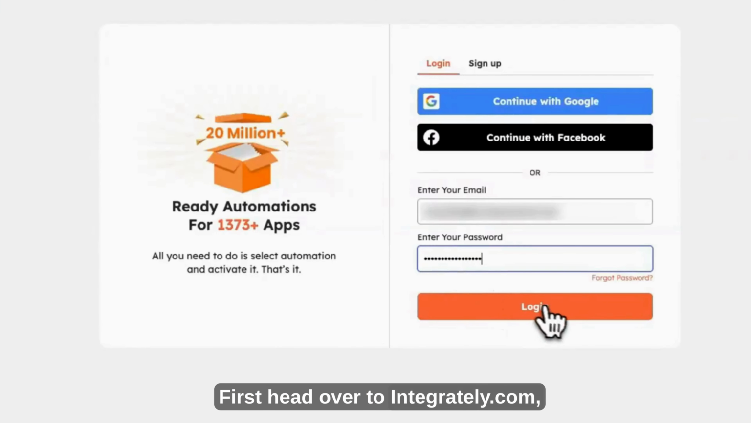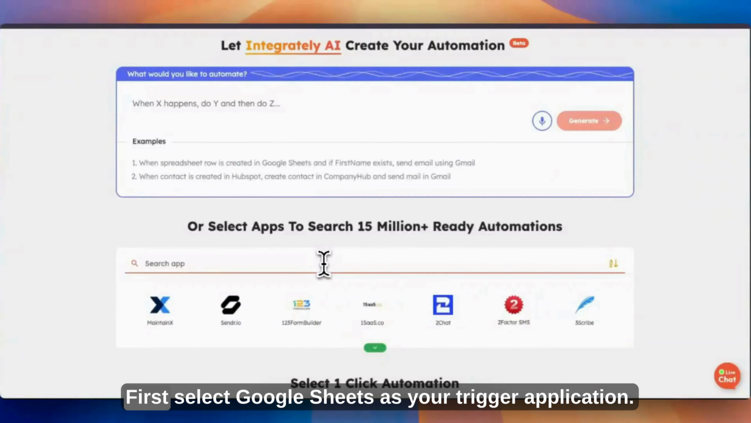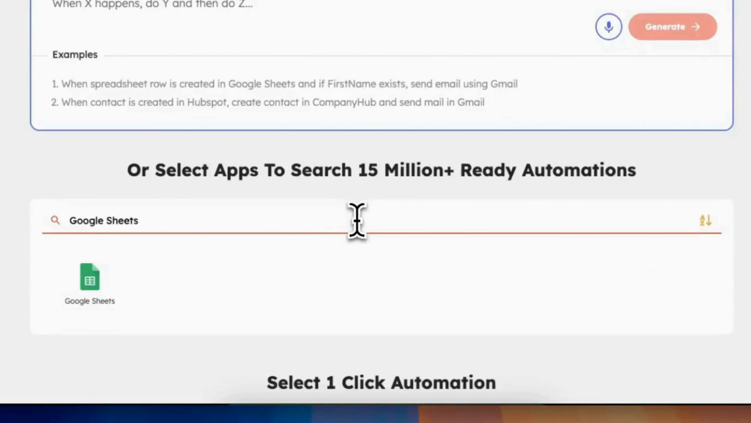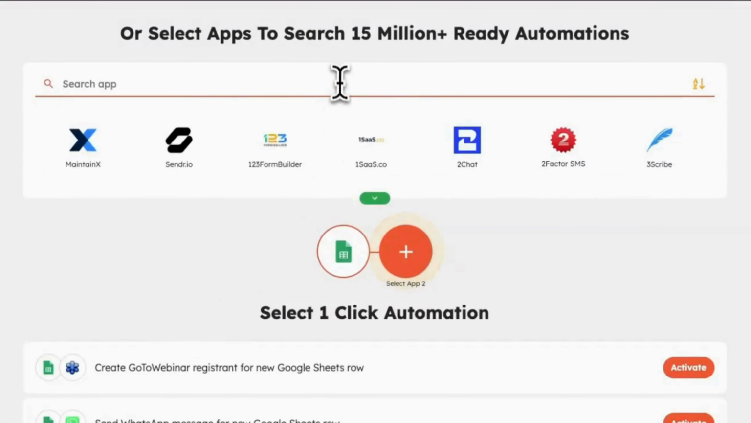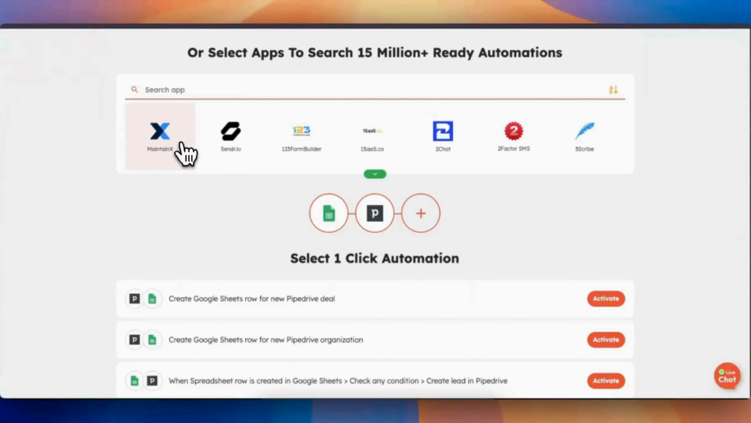First, head over to integrately.com, then log into your Integrately account. Next, select Google Sheets as your trigger application. Then, search for and select Pipedrive as your second application.